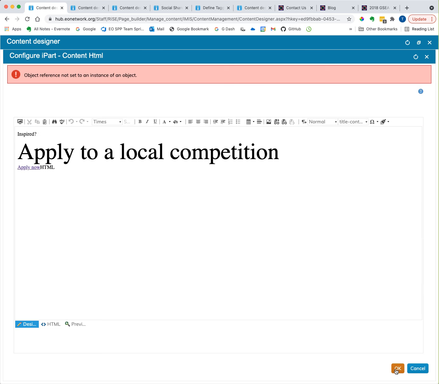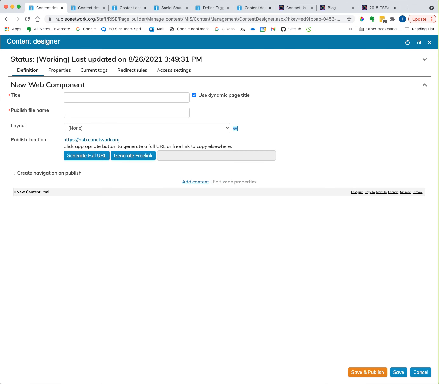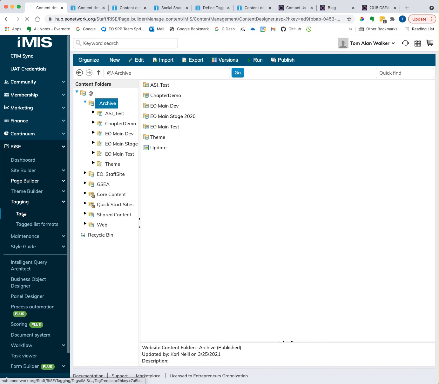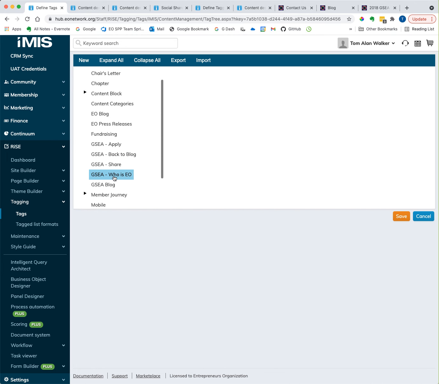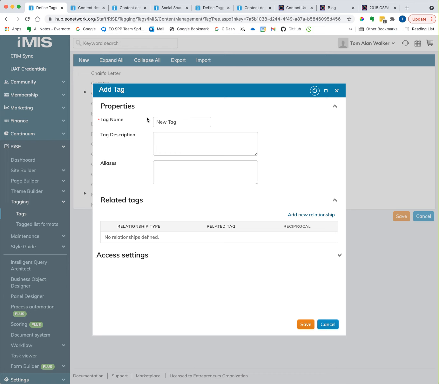So that's almost all we have to do. I've confused it, so I'm going to bang out of this, and I'm going to go to tags first. And we're not going to hurt anything by creating a new tag. I'm actually going to delete this later, but just so that we can see how it would work, I would create a tag.